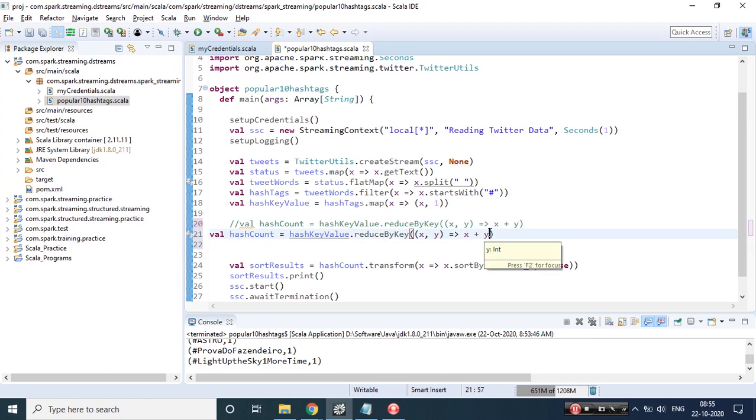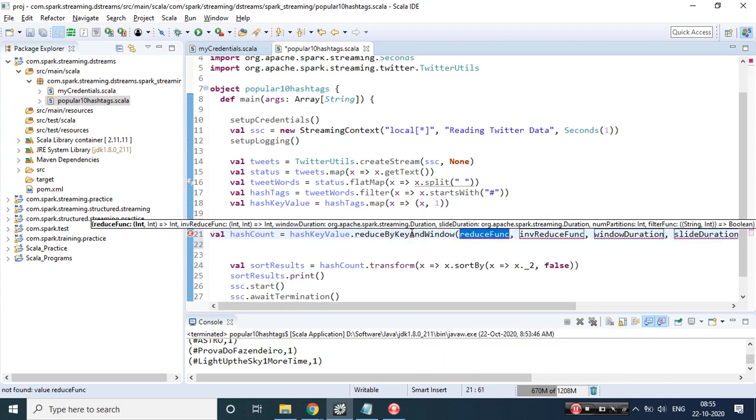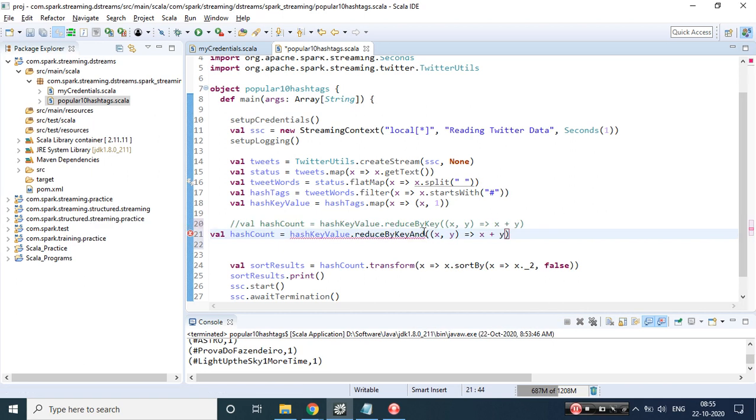What I need to do is simply write reduceByKeyAndWindow. Let me type it because it is bringing me all my arguments. I just need to pass the window interval over here, so I will say seconds of, let's say, 15 seconds. It is complaining about something. Is this some error? Yes, reduceByKeyAndWindow is not a member of String and Int.